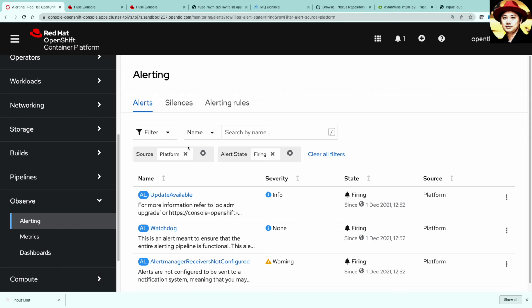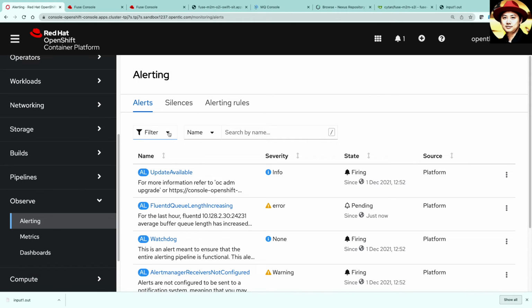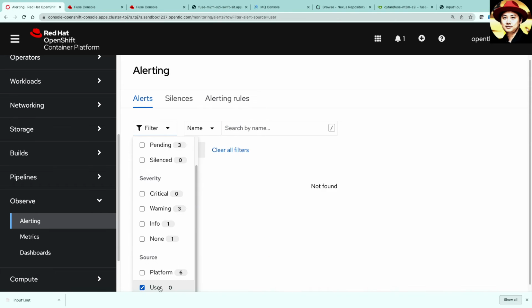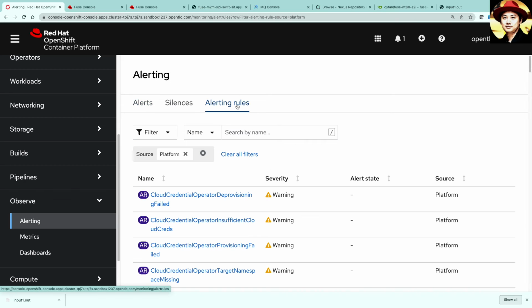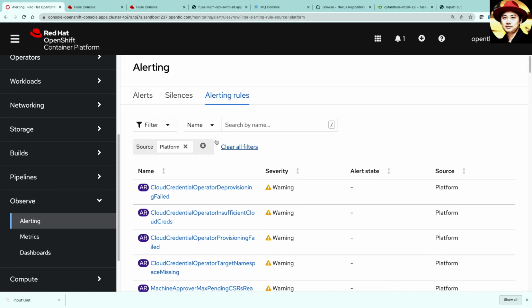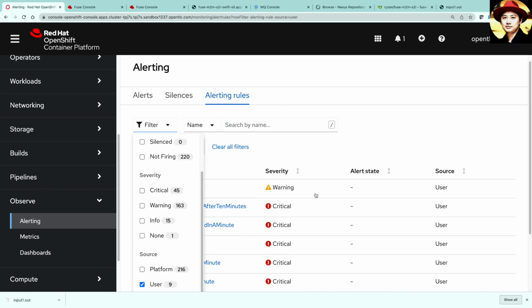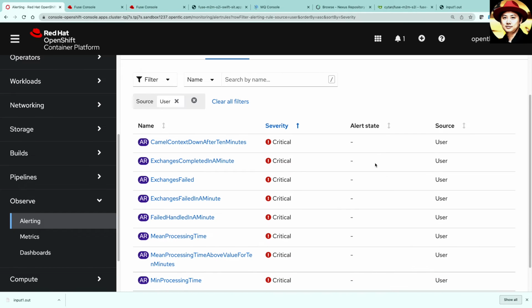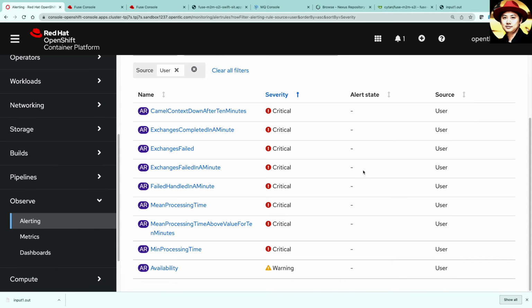So in this case, you can see I actually defined a rule under the user, and these are relating to the Camel services that I have deployed. For example, if that Camel service is down after certain minutes, the alert will be raised as a critical severity, and the administrators or the users of the OpenShift platform will immediately see these alerts in the dashboards or under this.